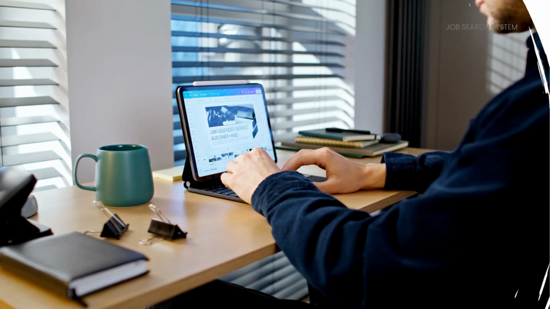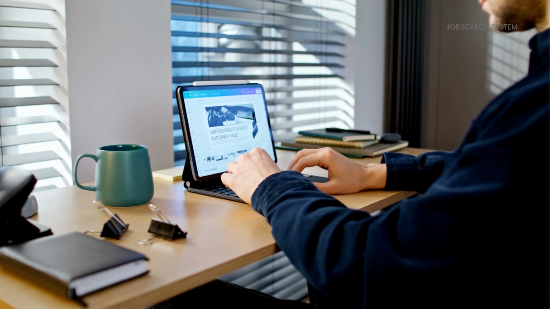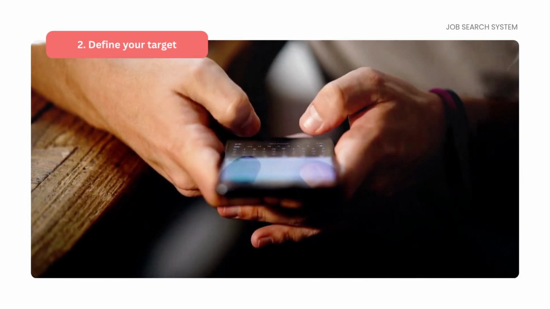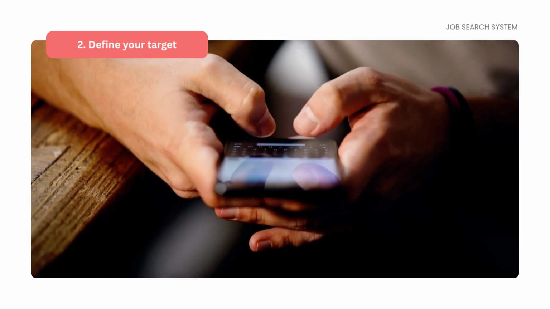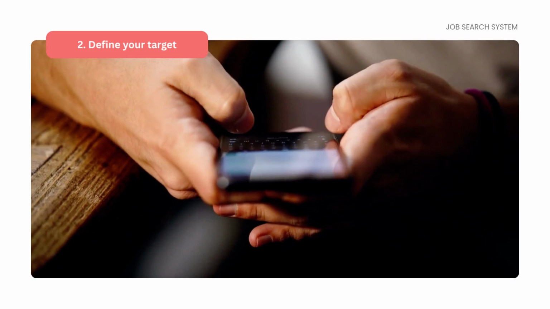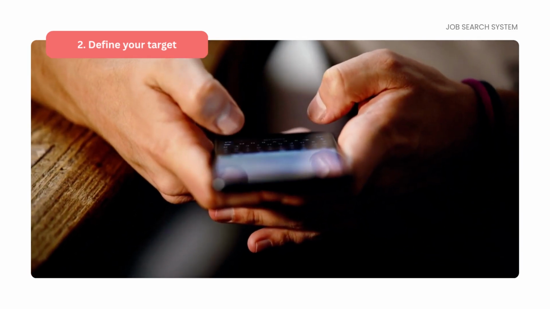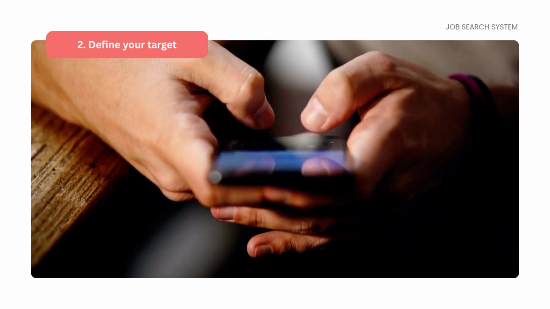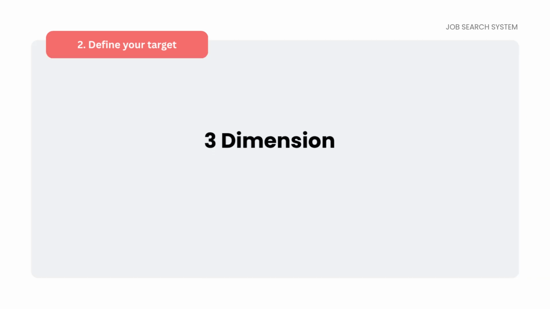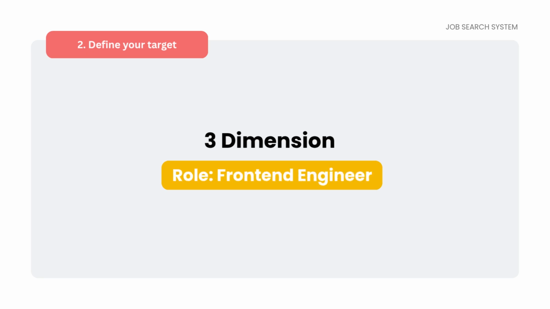Now that you have built the foundation, it's time to get specific. You might think, I just want a developer job, but that's too broad. The companies hiring today are looking for someone precise, and you need to have that clarity too. So define your target in 3 dimensions. First, what position are you actually aiming for? For example, front-end engineer, backend engineer, or full-stack engineer.